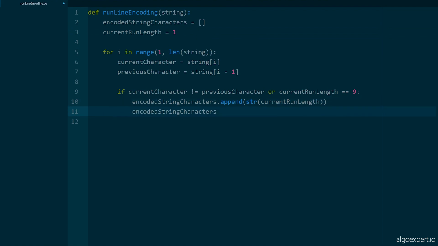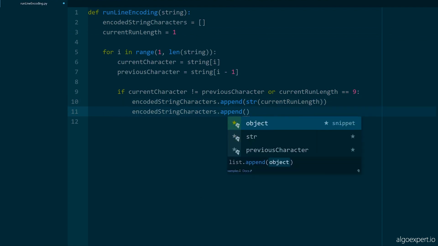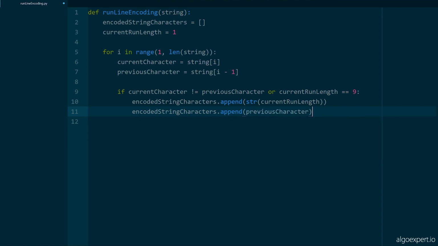Next, we'll say encoded string characters dot append, and we will append the previous character. Now, we don't need to convert this to a string because we know this will be a string value as we've got it right here from actually indexing on the string. The reason we're taking the previous character, again, is because the previous character would have been the end of the run that we had previously found, not necessarily the longest.